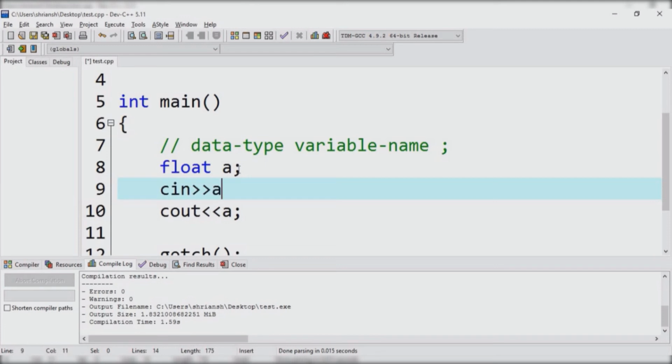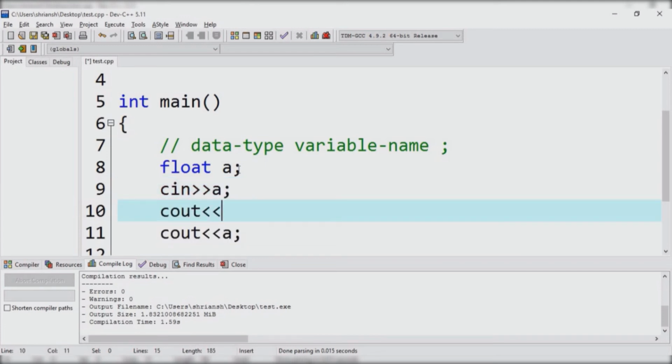Now let's make the data type float, take input from the user, and then display it.